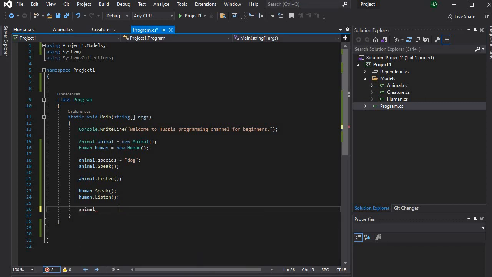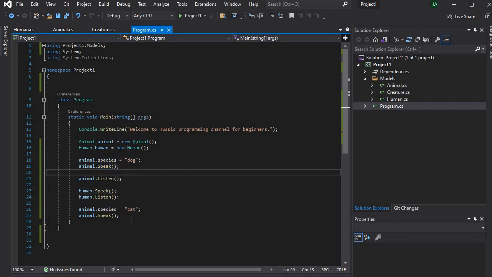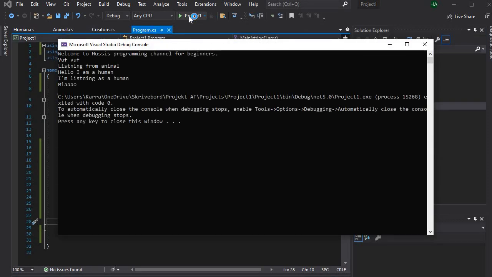So let's say we want this animal species to be a cat. And we want animal to speak. Now, if we run this code, we want it to change from dog to cat. So the woof woof should disappear and the meow should come. So, as you see, the meow showed up. I would say that's a basic example of how to use the abstract class.